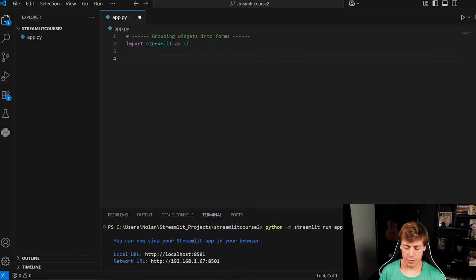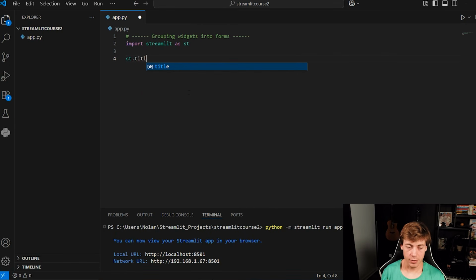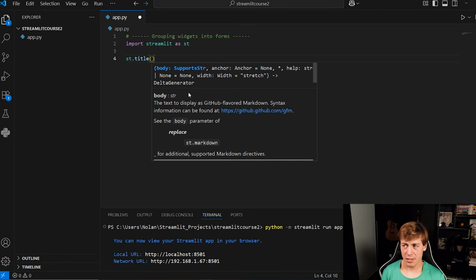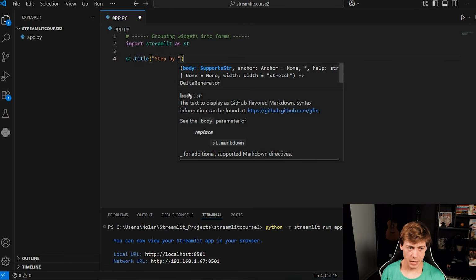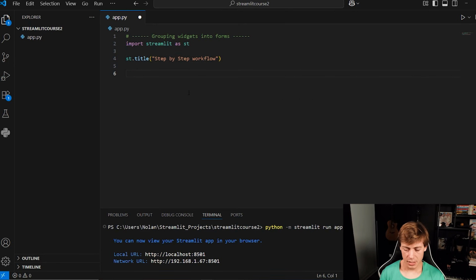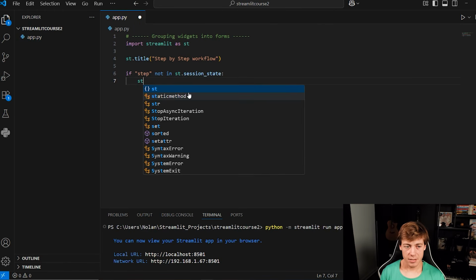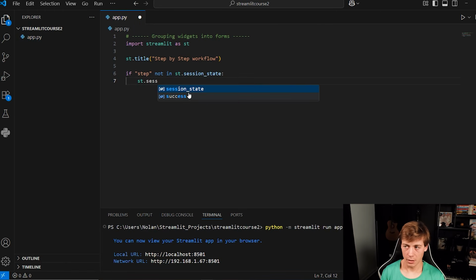All right. So now let's work on a step-by-step workflow. Another really popular use case. I've had a client where we had to do this before. A little bit more advanced than this one over here, but that's fine. So step-by-step workflow. And what we're gonna do is say if step not in st.session_state, like this, st.session_state.step equals 1.